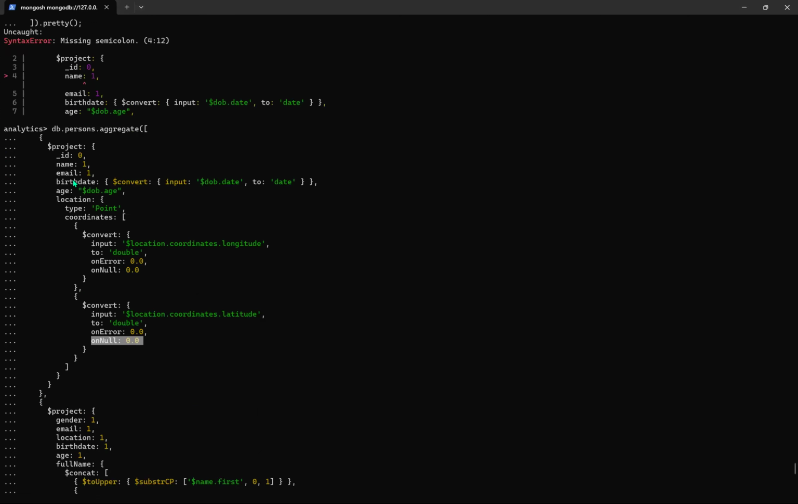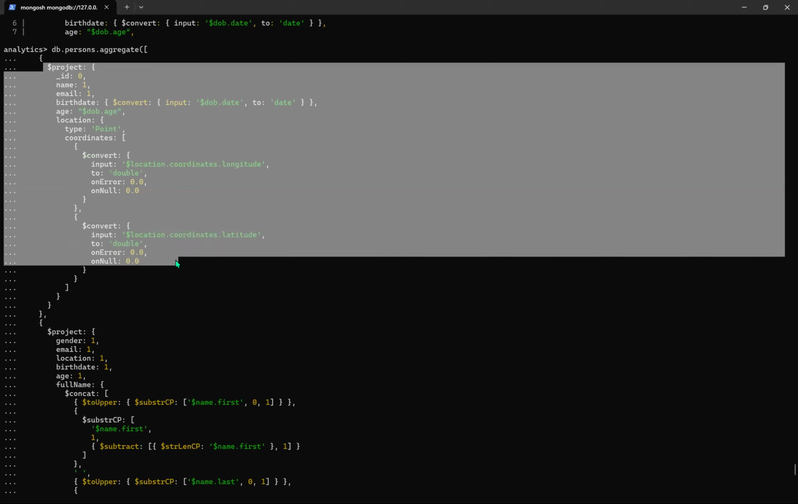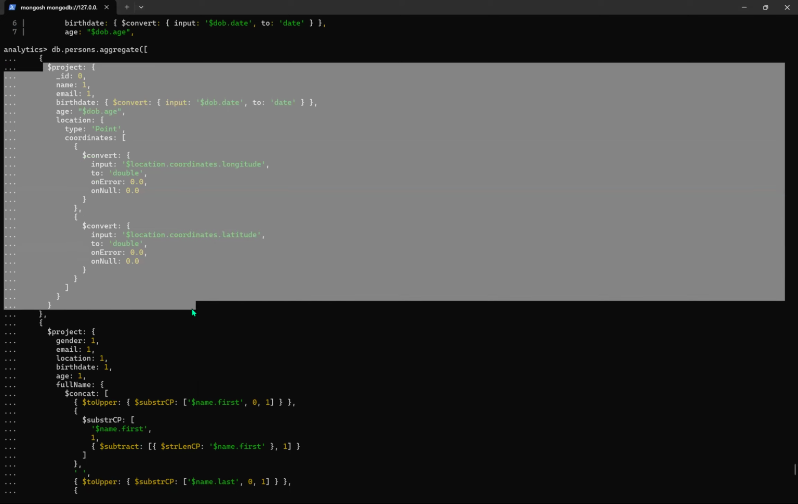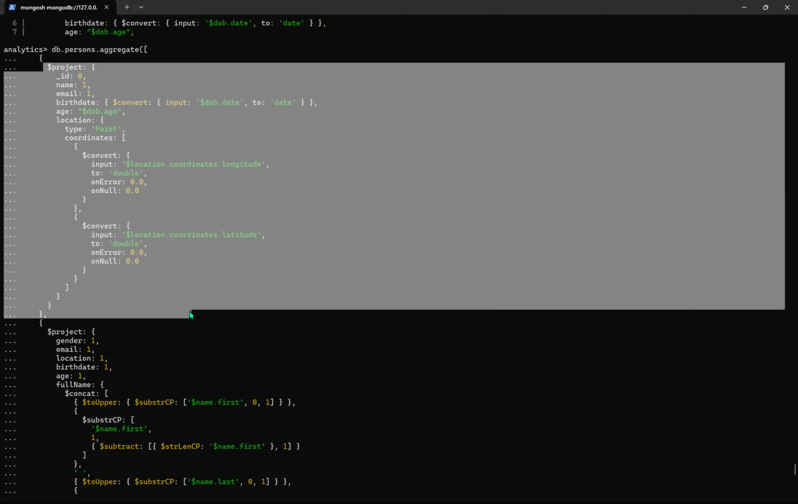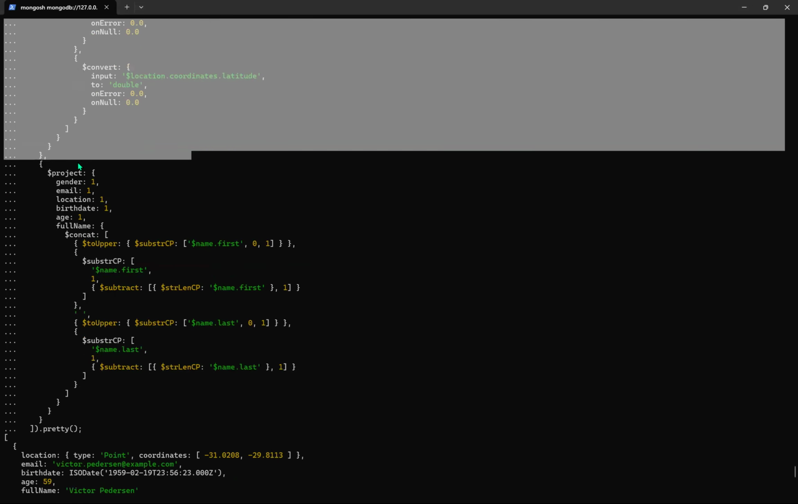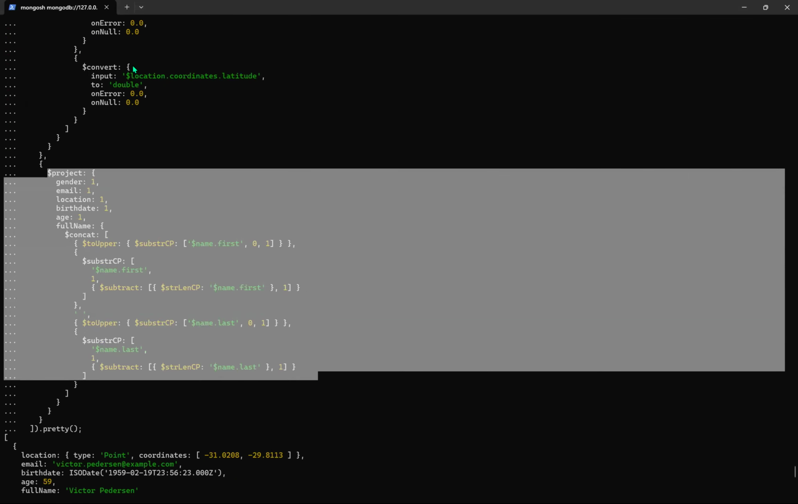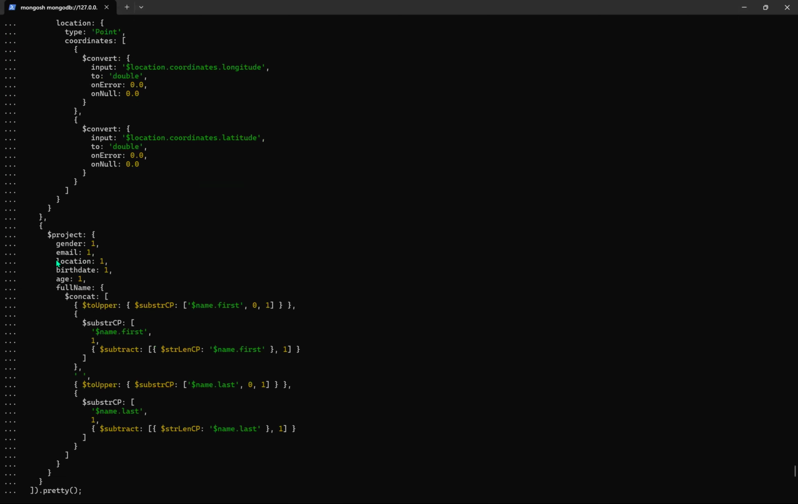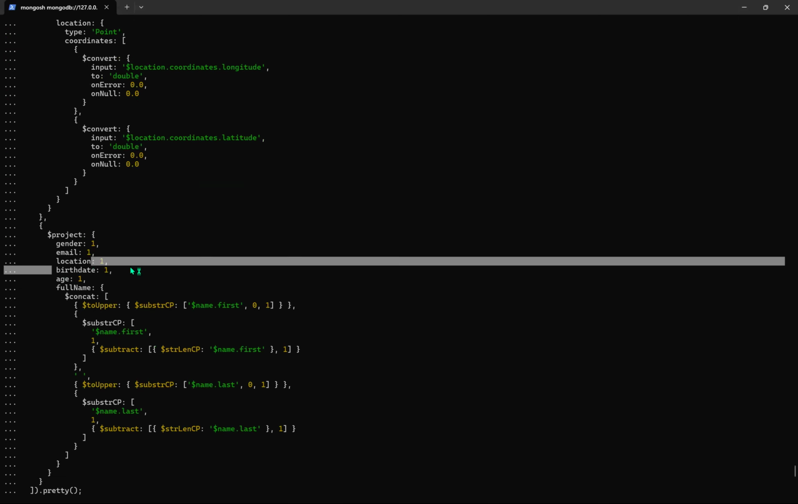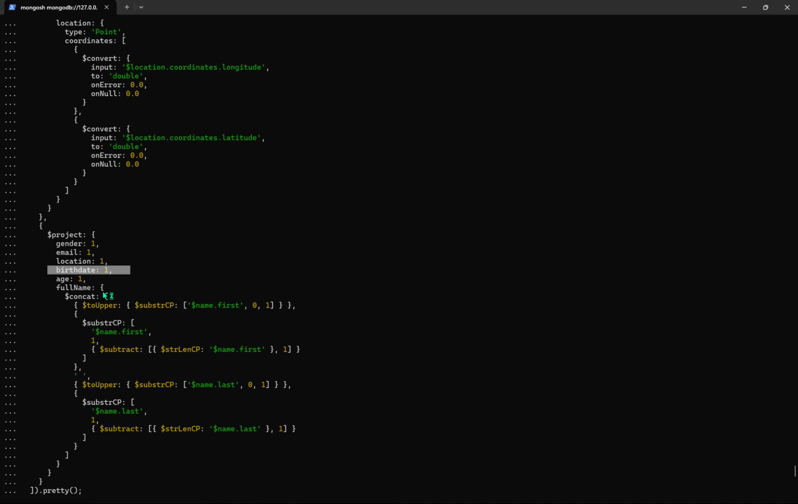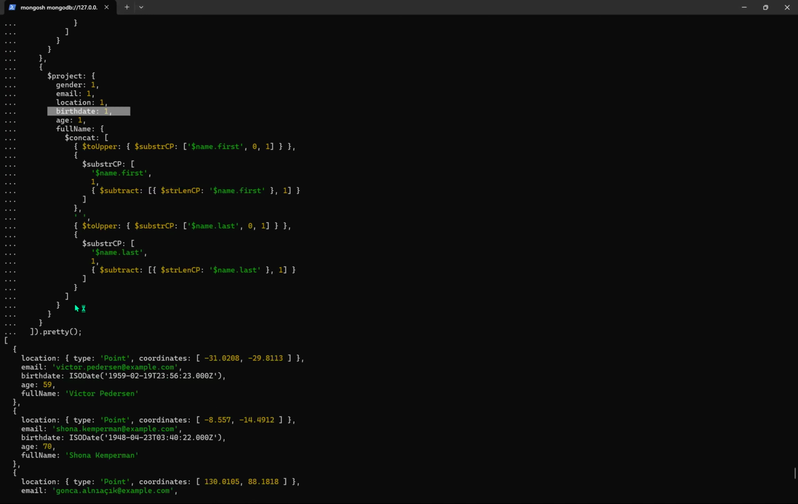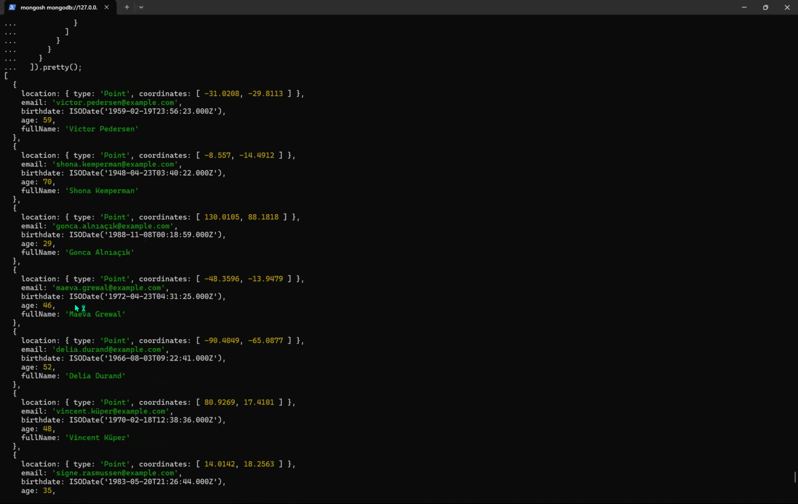Now the output of this stage will be used as an input of this stage. So the input will come, like location I changed, birth date I changed. So it will get updated. We will get the updated birth date and the location.